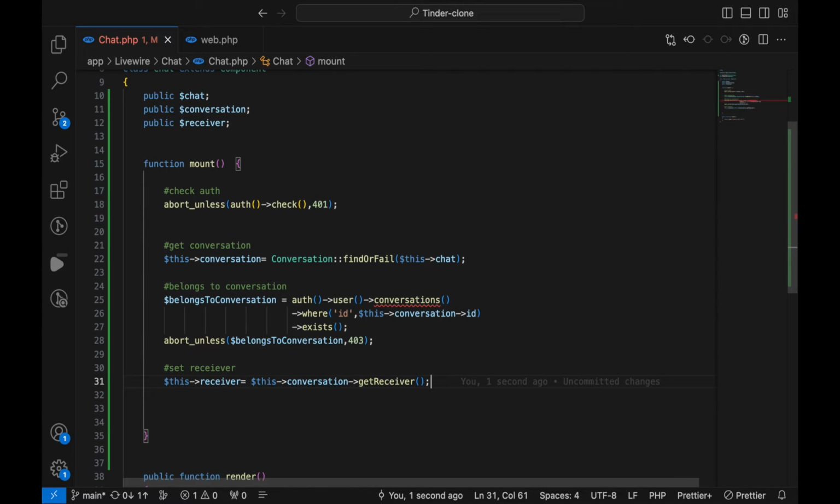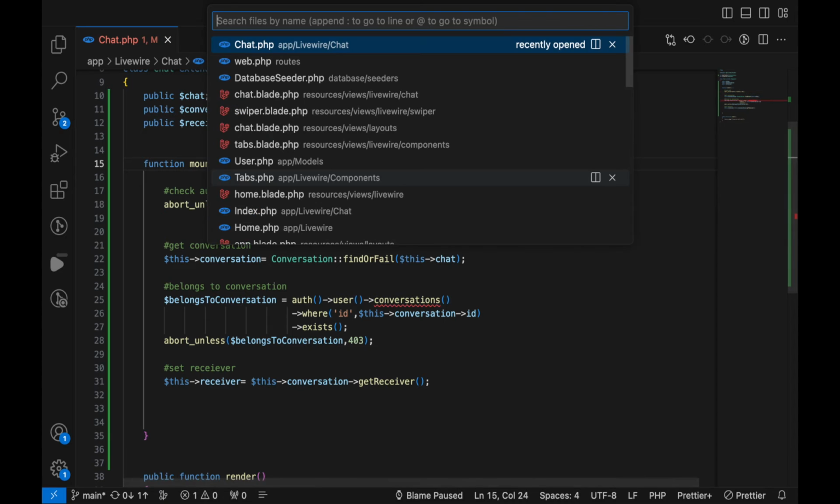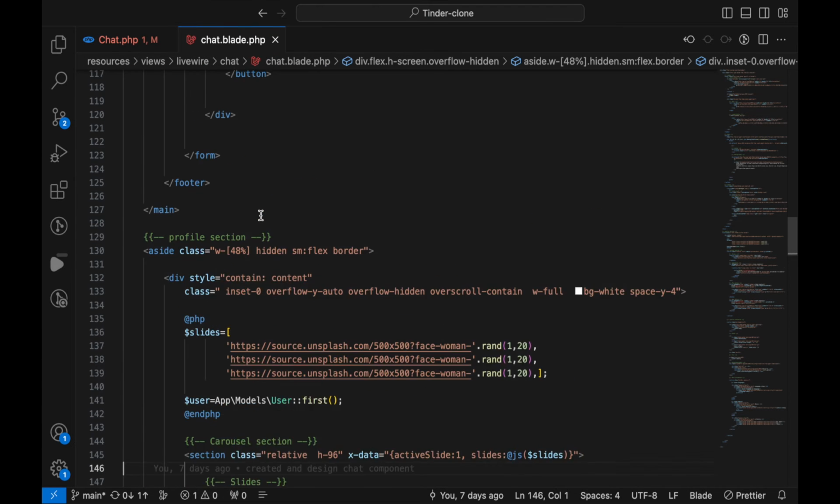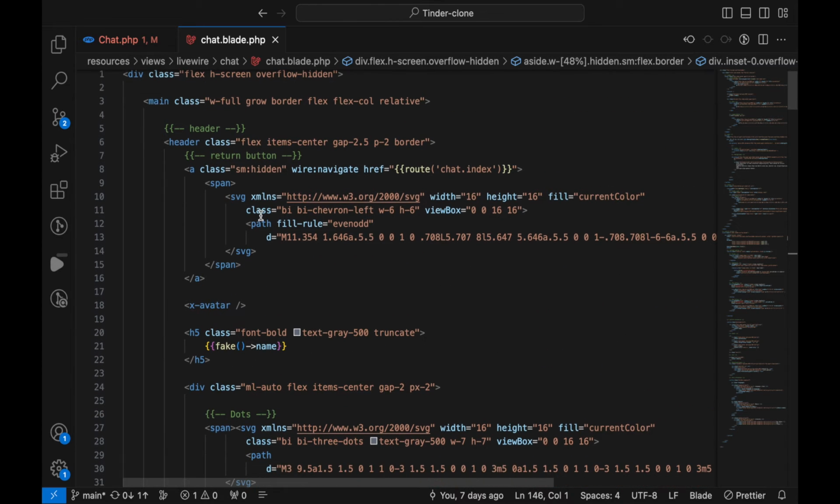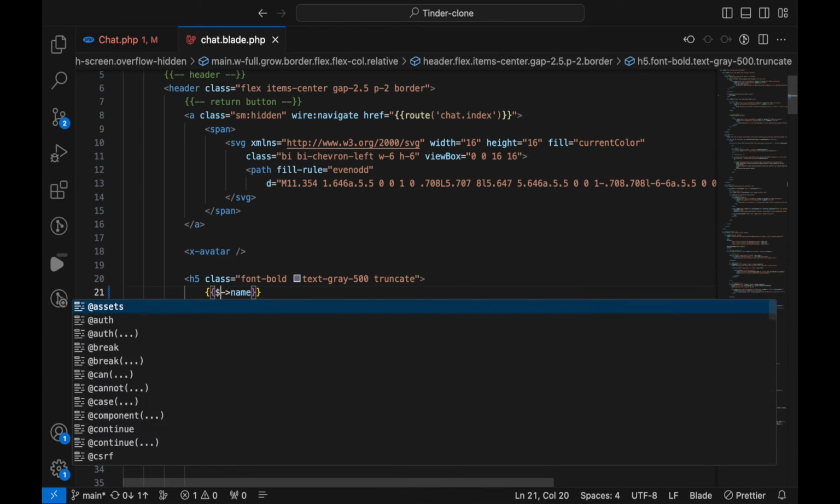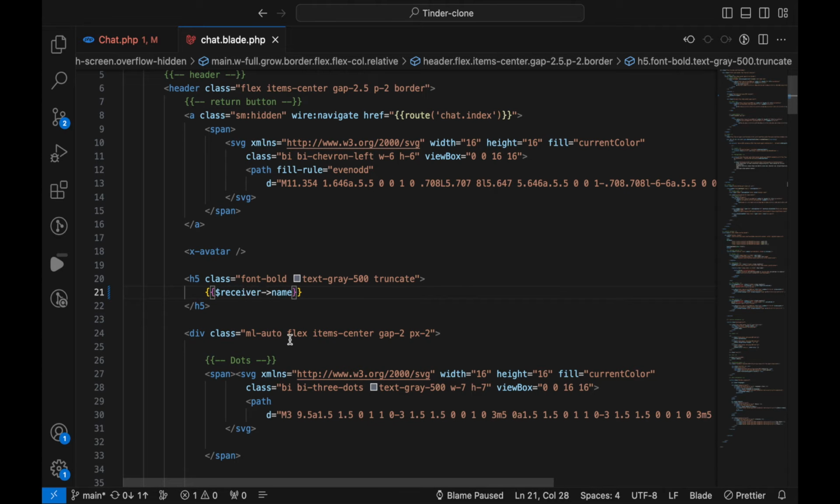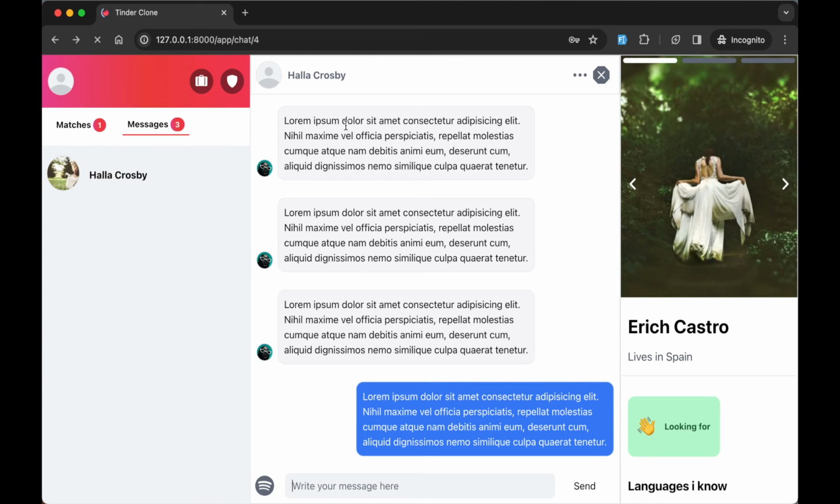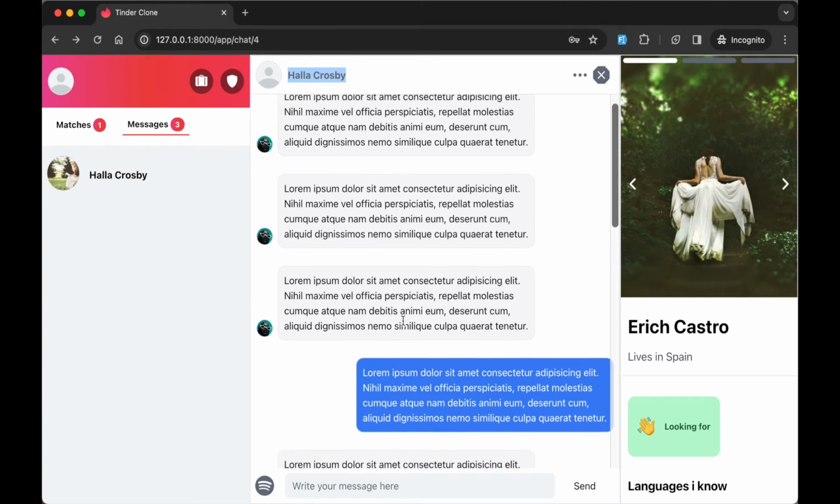Right. Now we can actually go to our chat in here. Let's close this web. Let's open our chat blade. In the header, let's now set the name for the user. So for example, here it says fake name, you just replace this with receiver. Now if you refresh this, see now the name which is here saying Hala is also the name which is appearing here. So this is working good.